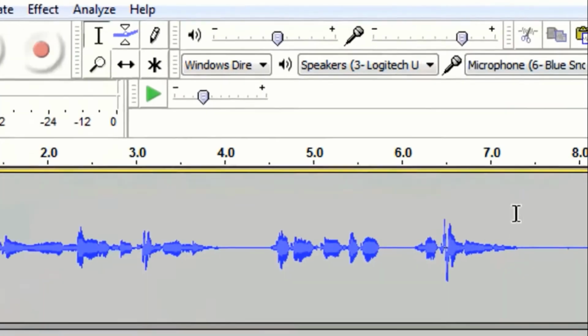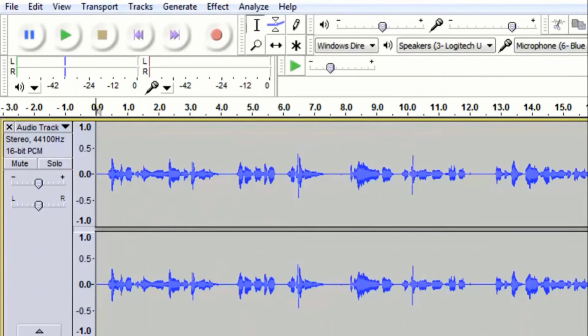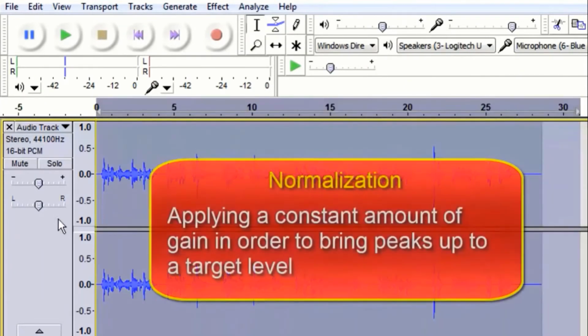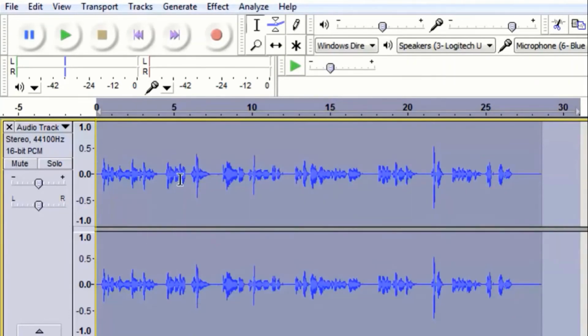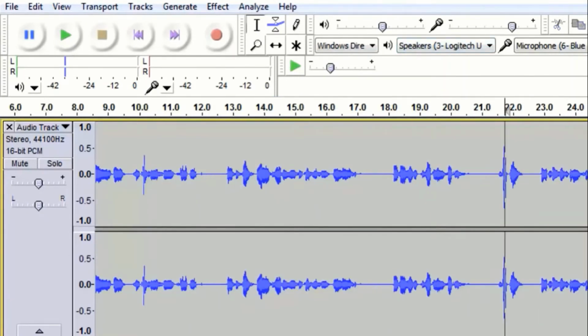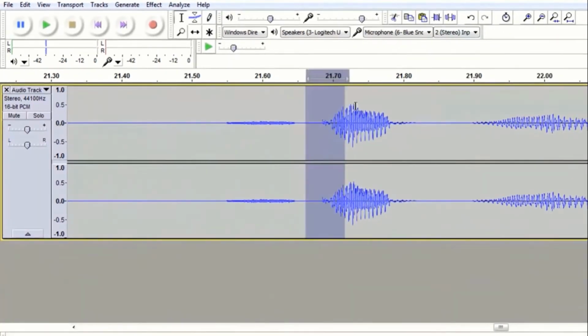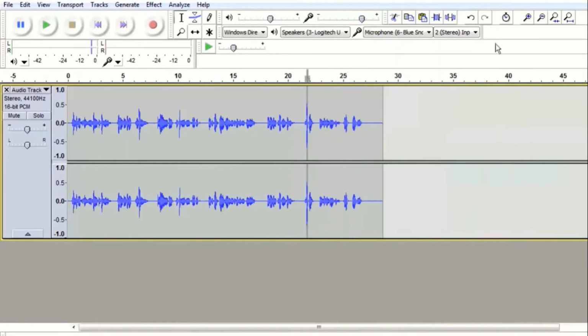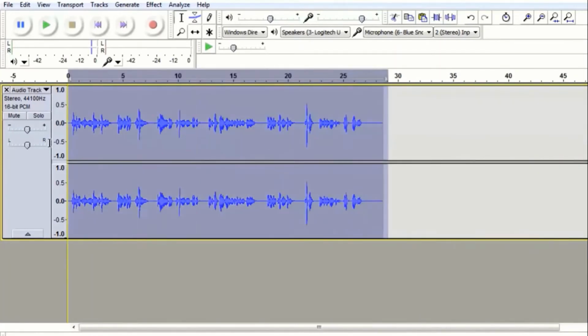It served our purposes. Okay, the next thing we want to do is to apply normalization. Normalization simply means that you apply a constant amount of gain in order to bring up the peak to a target level. So you bring it up as high as you can. For example, this is a peak right here. Probably a mistake on my part. Let's see what that peak consists of. It's a good peak. In other words, it's not a goof, it's not a bad sound, it's a normal peak. And so we're going to bring the whole thing up to a target level.